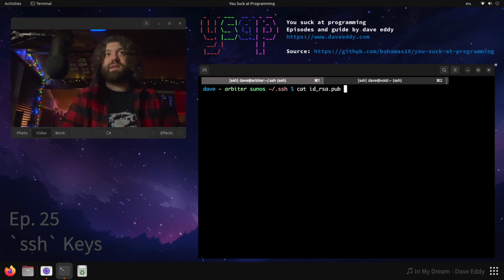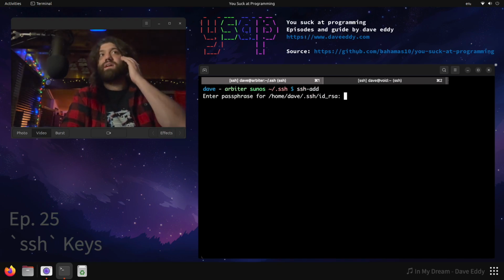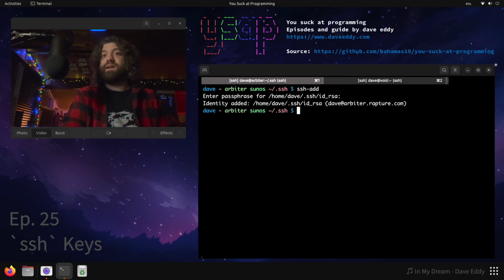All right, so what can we do with this? Well, we can give that public key out to people, or give it out to different machines, and we can log in using this private key. Well, first we have to load the key into our agent. We just created the key, but we didn't load it into our agent. We can load it with ssh-add. This will automatically find the key here, and then we can put the passphrase in, you suck, and now we added the identity.